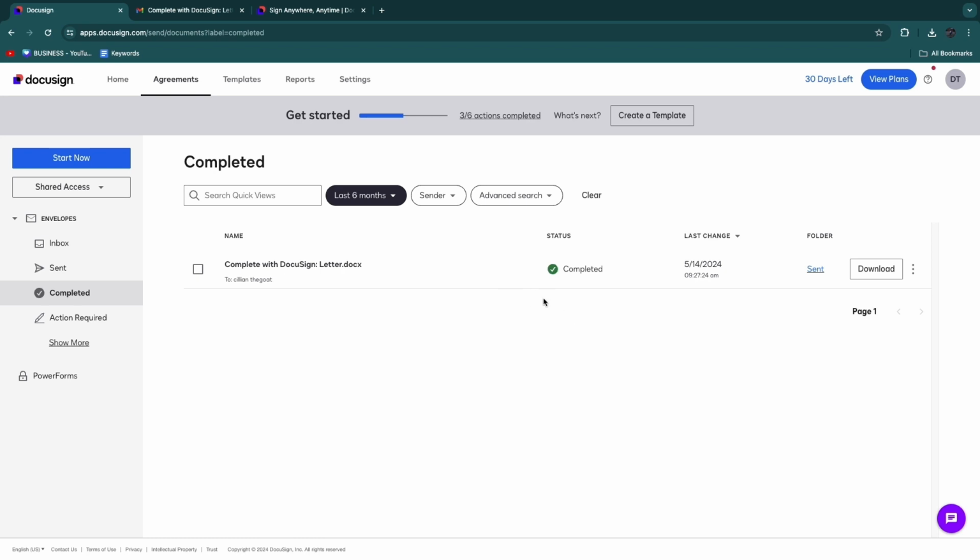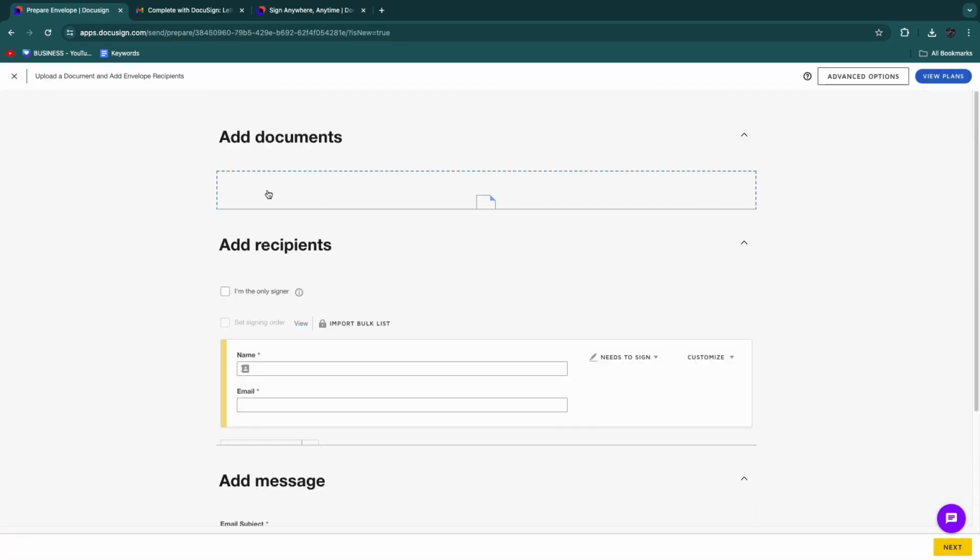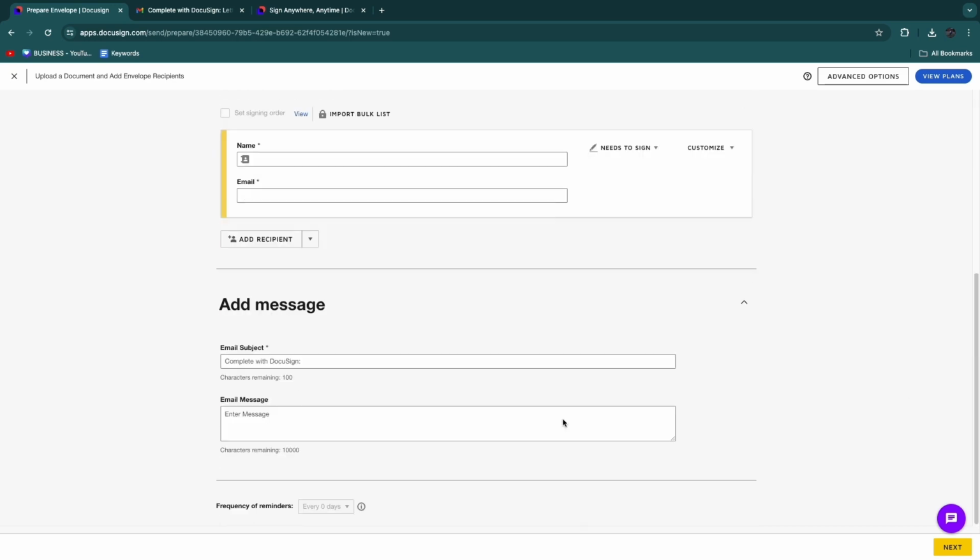So if you want to send more, just go and click on start now right here, and then you are creating an envelope. If that's difficult, then just follow these steps again.